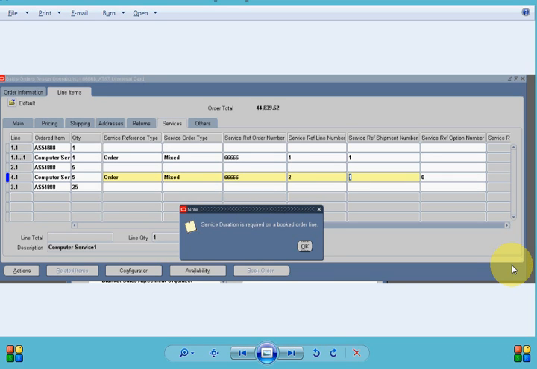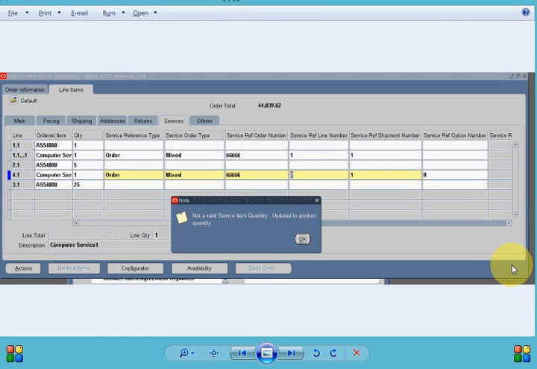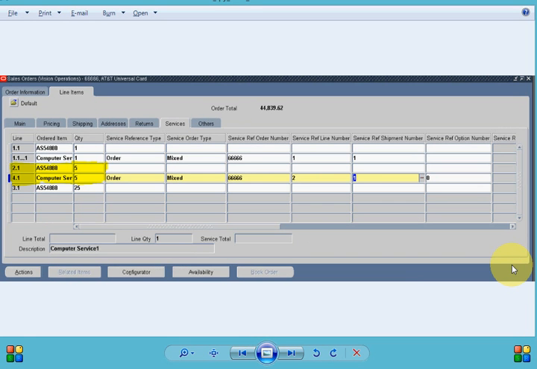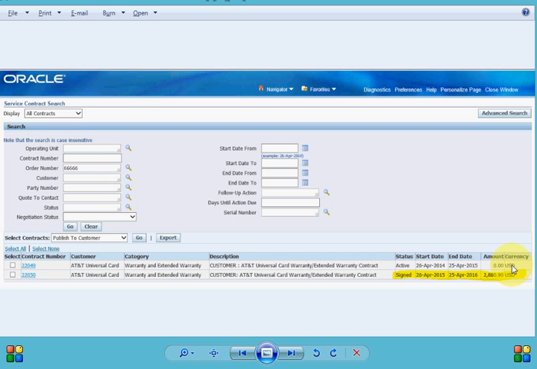Once I provide the service duration and try to save the order, system will again throw me an error, because what I'm doing is ordering a service of quantity 1 and I am referring to the line 2.1 which has a quantity 5. So this is wrong. System will not let me save the order. Rather, it will automatically update the quantity to 5 and then I can save the order. Once I save the order, I do the pick release and ship confirm.